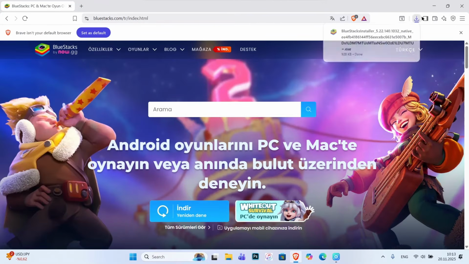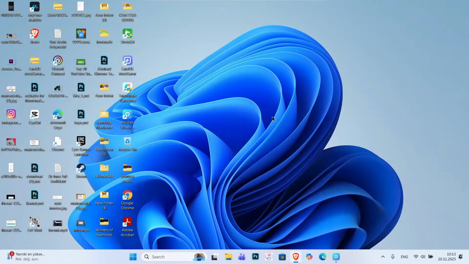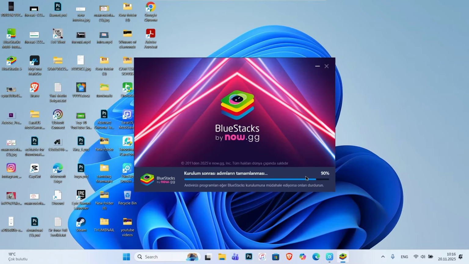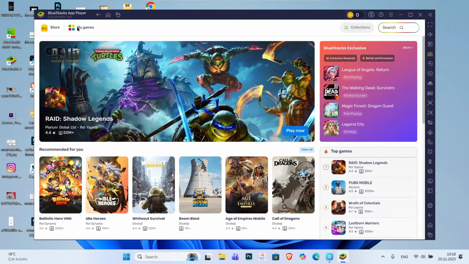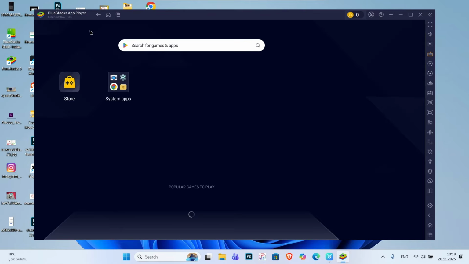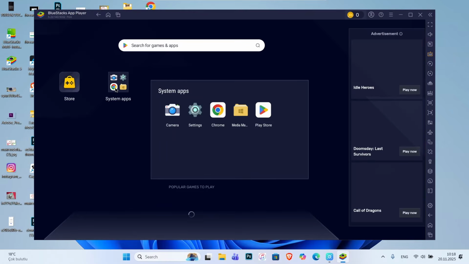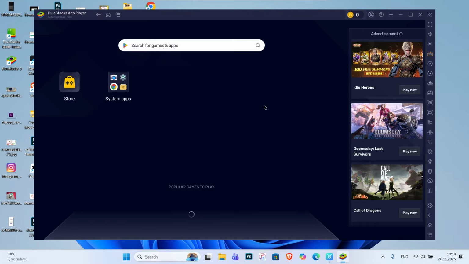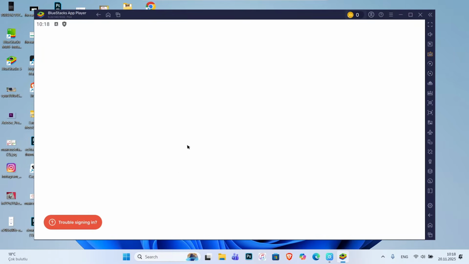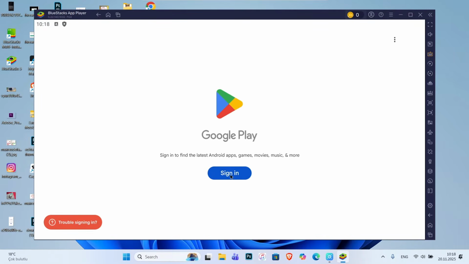So you're gonna save it and wait a few seconds until you get the download set up, then open up and install to your PC. And here we go, it's already in my PC. What you're gonna do, just go choose up my games, then you're gonna click on system apps and you will find out the Google Play Store.